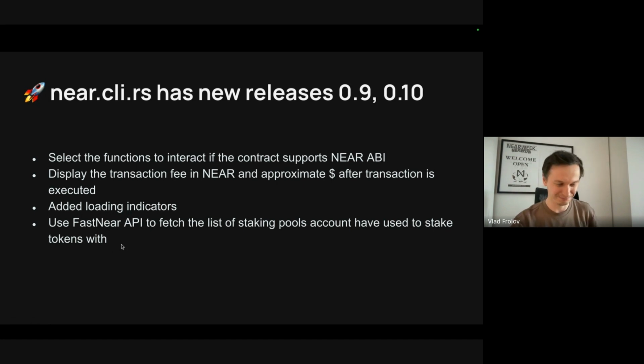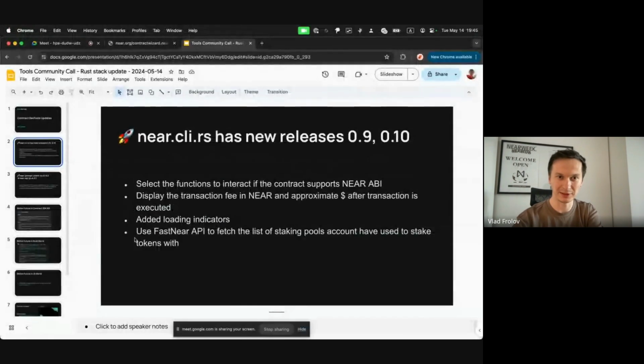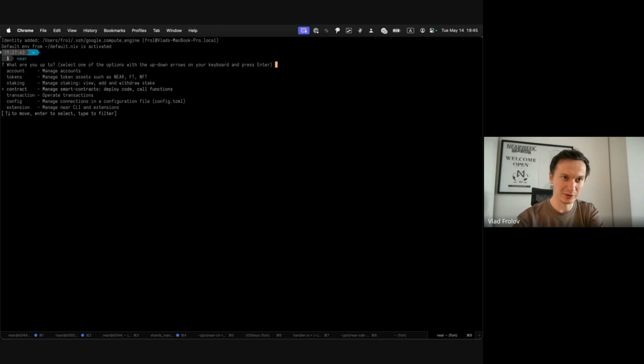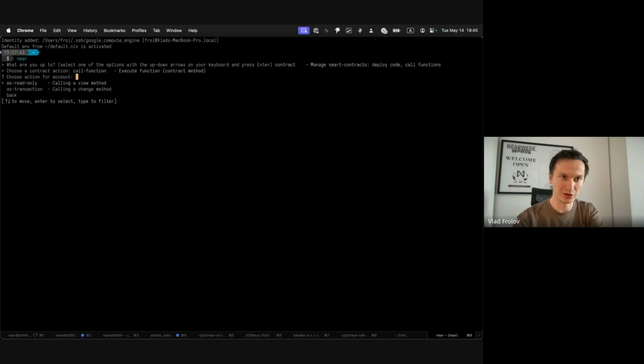Then there was an introduction of Fast Near API to optimize the fetching of the list of staking pools that the account could have staked with, so we can see a better, faster account summary. So here we go. When you start near CLI, you interact with the contract, you call the function, and by the way, send me any near account, and you will receive a small.